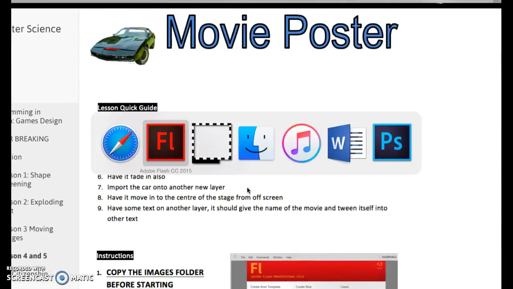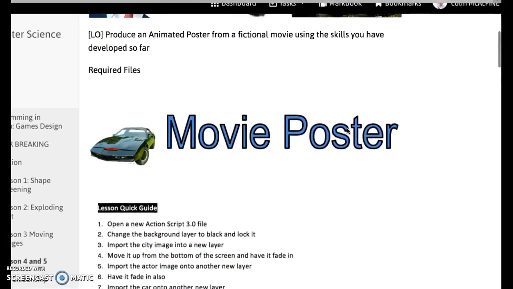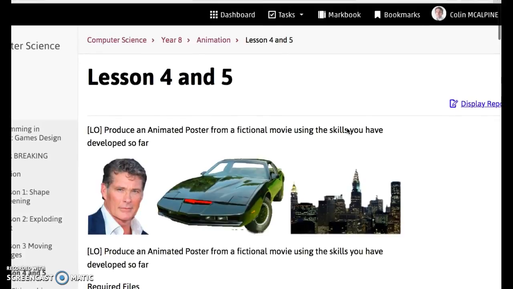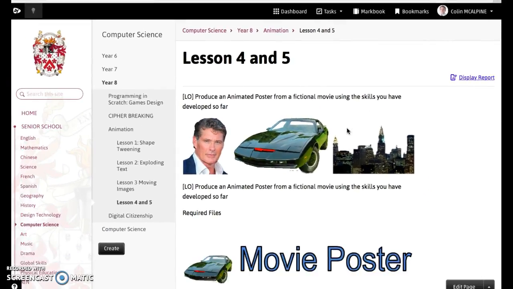So we are going to create our animated movie poster. It's going to use all the skills that we've learned so far. I've zoomed in a little here so I can see the text. And you can see that there are 3 images which are provided for you.